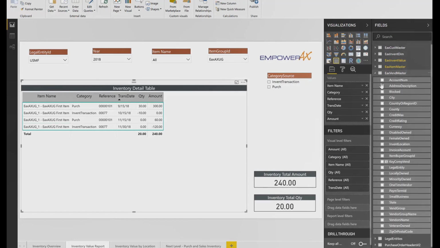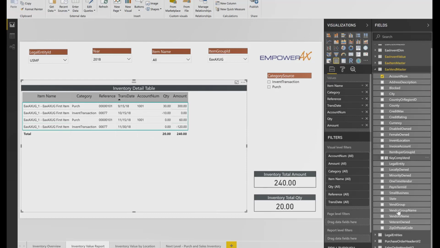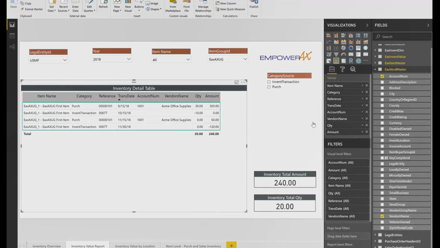But now what I can do, now that I have this and it's connected to the source document, I can bring in the vendor number and the vendor name, okay? So not only can I actually see what the vendor was for all the purchases, you'll notice the other ones are scrap journals. They don't have a vendor, all right? But what more can I do?